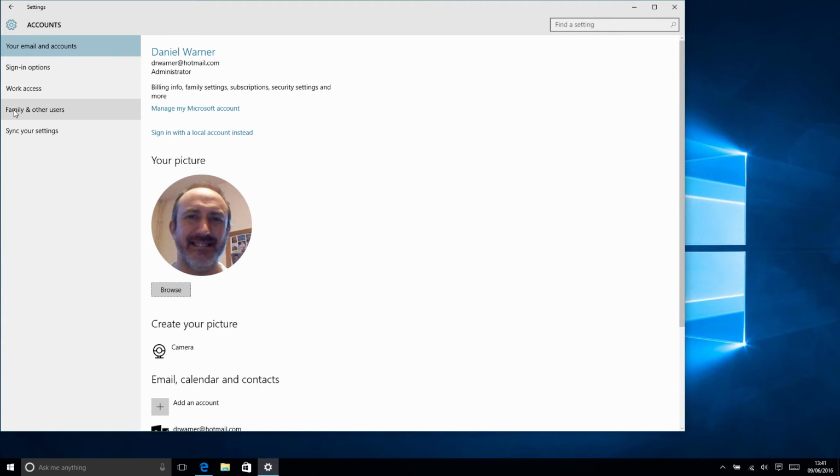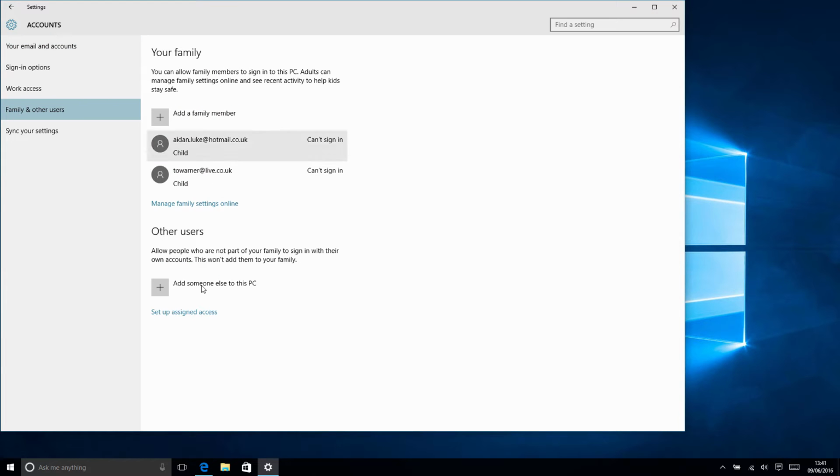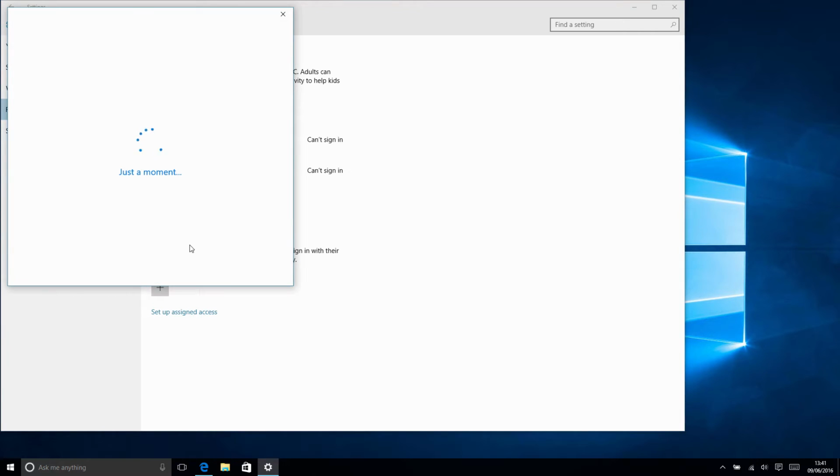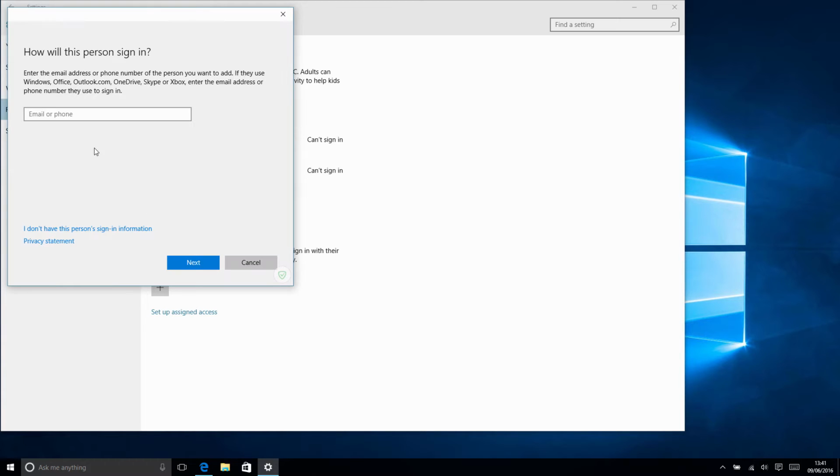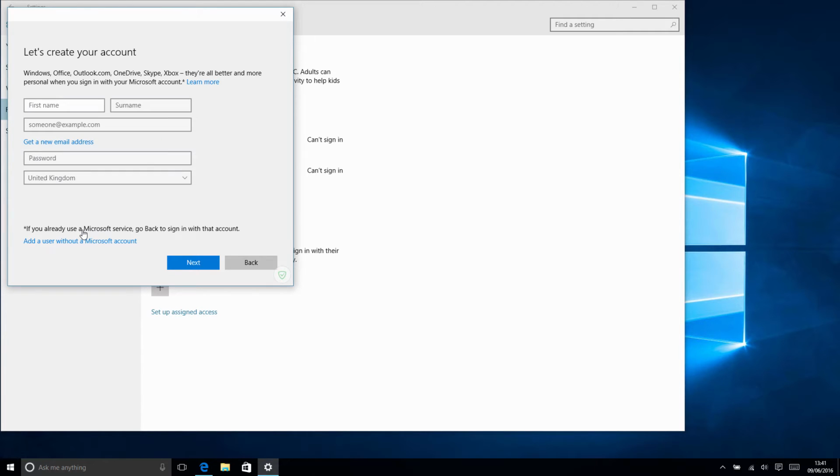On the left hand side you'll see Family and Other Users. Click that, and at the bottom of that page you see Other Users and Add Someone Else to This PC. Click that. How will this person sign in? It always assumes that you're going to have a Microsoft account for each login, but for the Kingdom Hall PC this really isn't necessary. So click I don't have this person's sign-in information, and then it asks to create a Microsoft account. Again, you don't need to do that, so click Add a User without a Microsoft account.